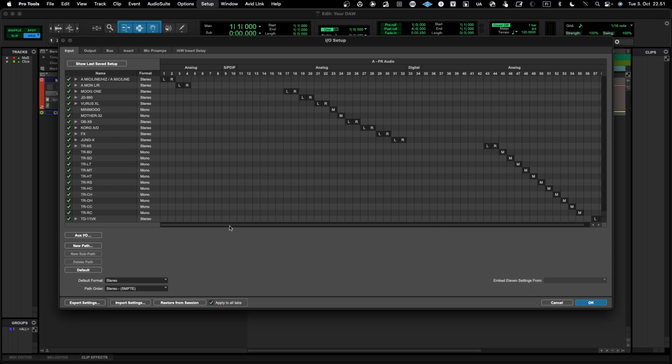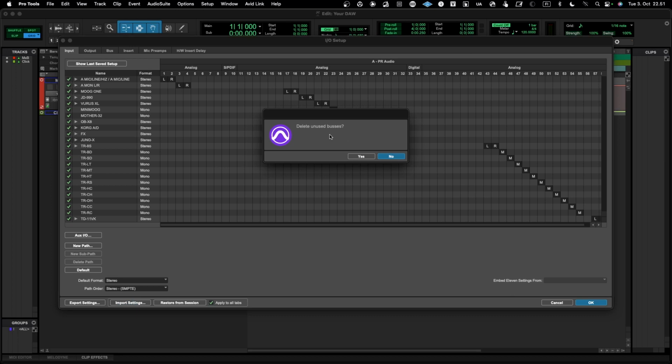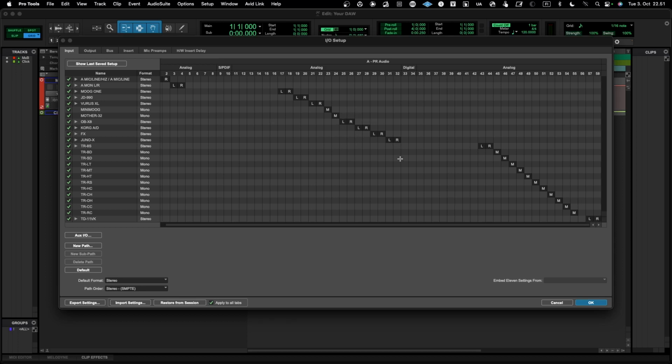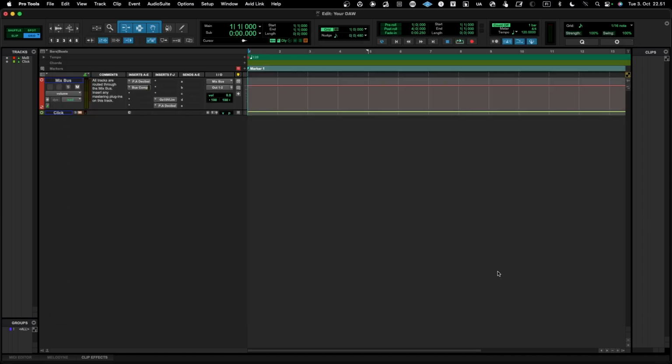If I would like to recall the configuration, I could go and say import settings. Then I select my configuration and say open. And then it says, okay, delete unused buses. I say yes. And now I'm back in with the imported settings. Anyway, this is what I want it to be. So I'll just say okay over here.